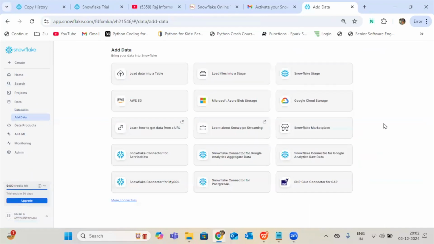Additionally, so many things are there. Snowpipe, this is also our topic only. I'm going to help you learn Snowpipe, so don't worry. Whatever the important connectors and important data loading models are, I will explain them to you one by one in our coming classes.